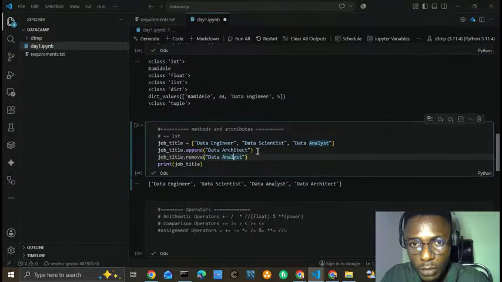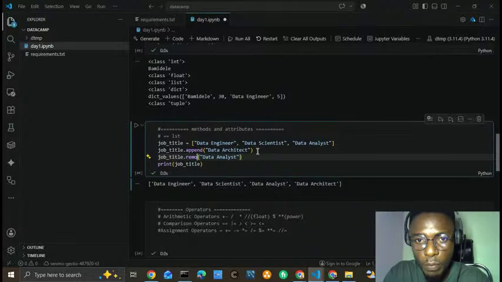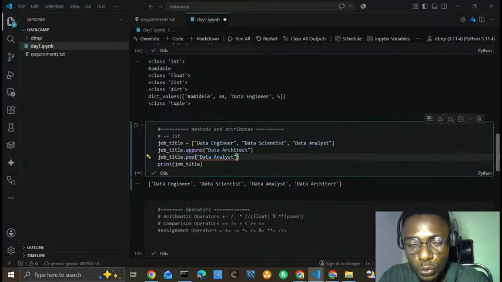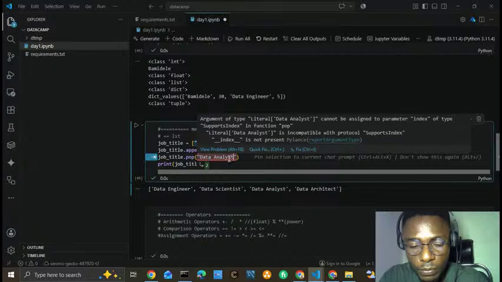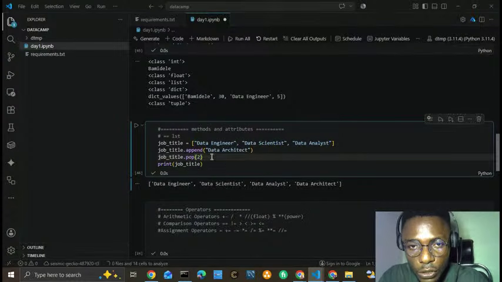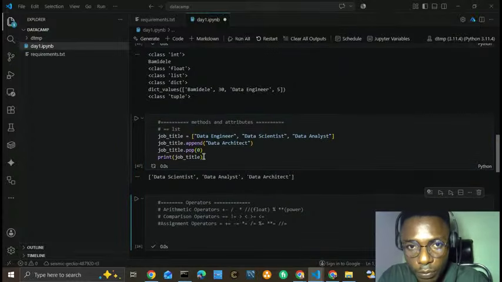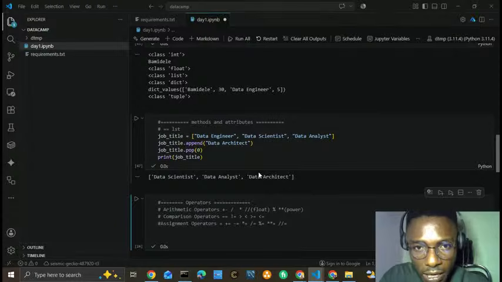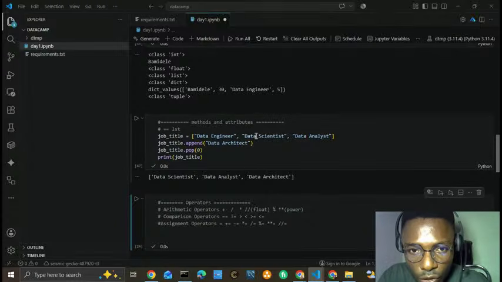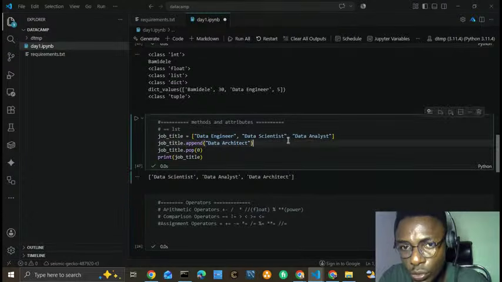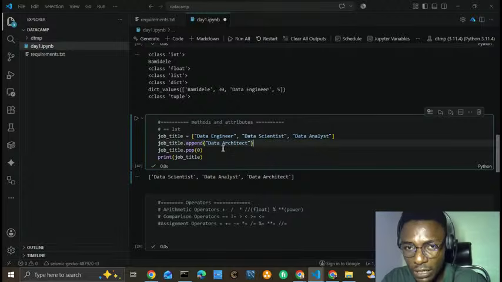Now I use another method on job title. I want to pop, list dot pop. I want to pop with an index, rather. I want to pop with index 0. So let us pop. You will notice that when we print it back, index 0 is removed. The kind of indexing we have in Python is 0, 1, 2, and this becomes 3 after we append.